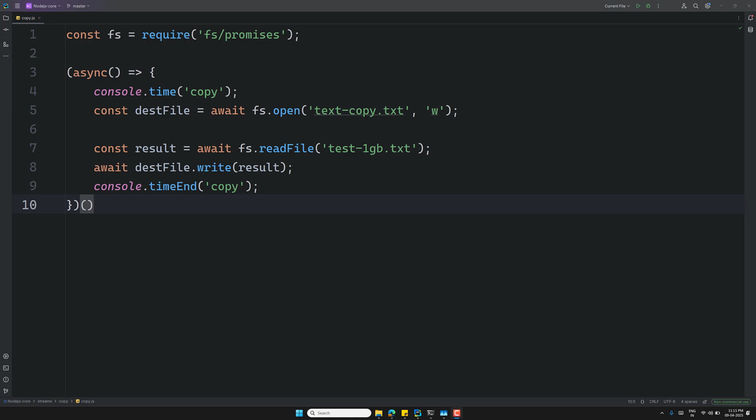Let's jump right in. Normally when you read a file using fs.readFile, what you're trying to do is load the entire file into memory. That's fine for small files, but something like a 10 GB file is a disaster. You could crash your app with a memory overflow. So what is the solution for this? The solution is nothing but streams.